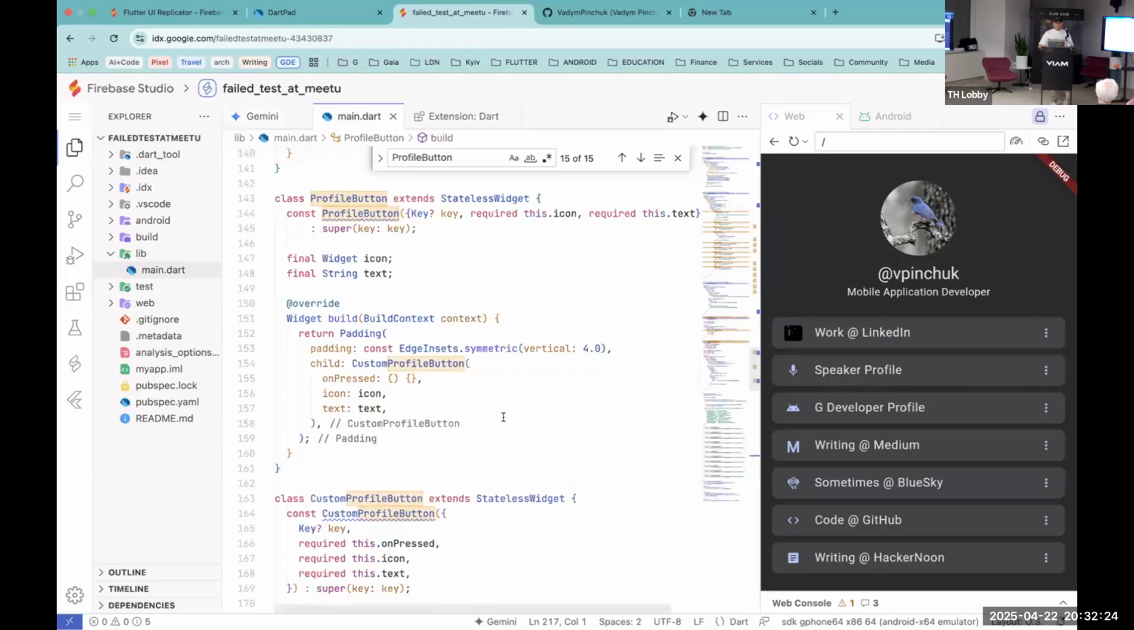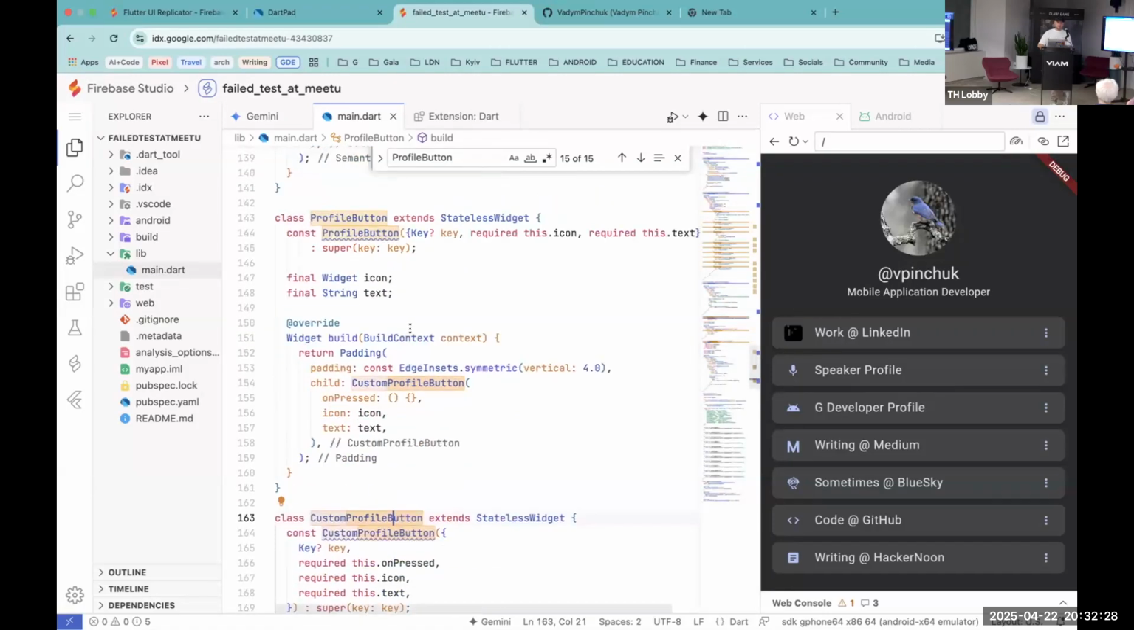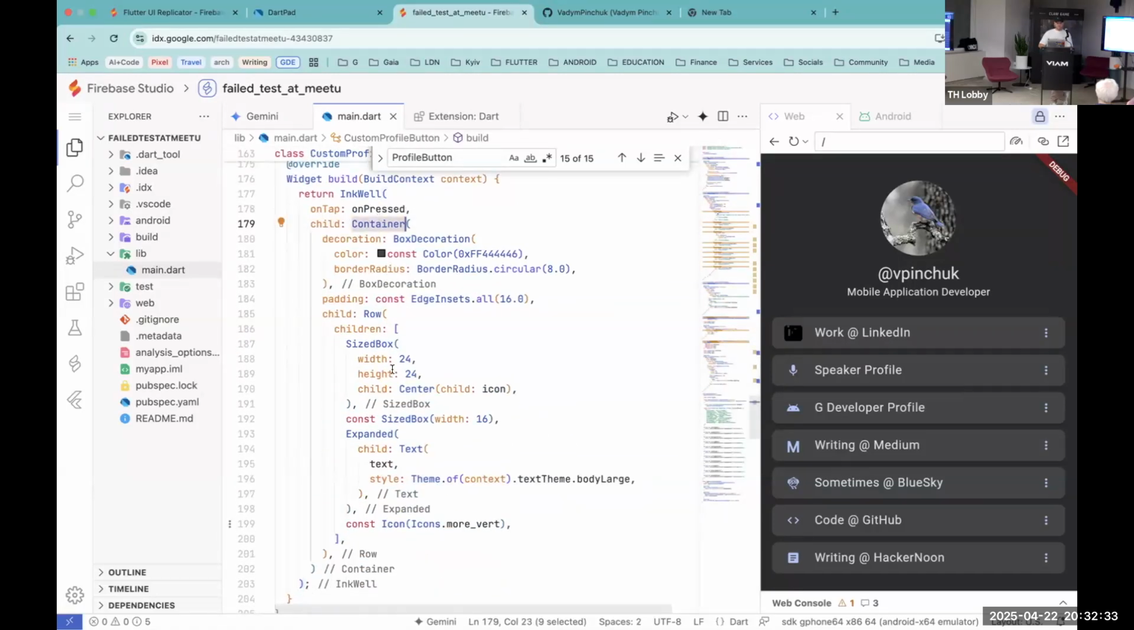Let's update and let's hope something will work. Oh, custom profile button. Okay. Additional wrapper, whatever. I'm fine with this. Now it is Inkwell container with row. I'm not going to say it's super perfect. No, but it's still okay.